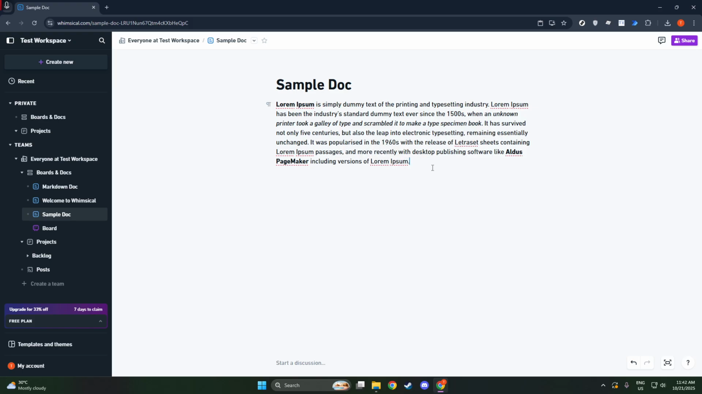And that's it. You've now successfully imported your Markdown text into Whimsical. This straightforward process allows you to keep the integrity of your original formatting while taking advantage of Whimsical's dynamic workspace to further refine and collaborate on your ideas. Remember, this can be a real time-saver, especially if you frequently work with Markdown documents and need them to seamlessly integrate into your workflow.